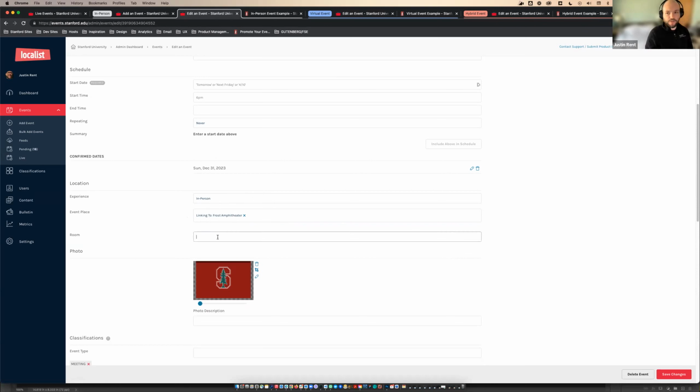If you're in a building that has a particular room, there is a field for that. So whether it's a named room or a numbered room, you can add that in there. It's simply a text field, so it will output whatever string you put in there.